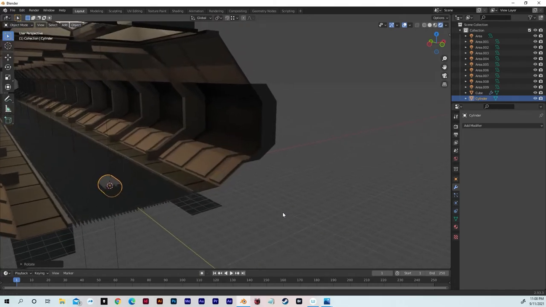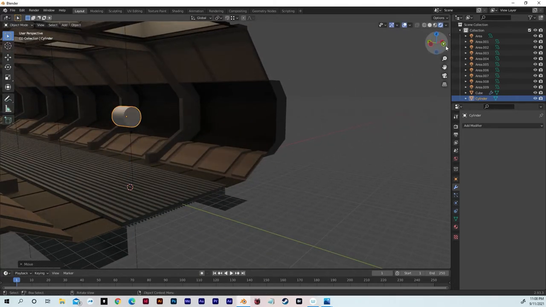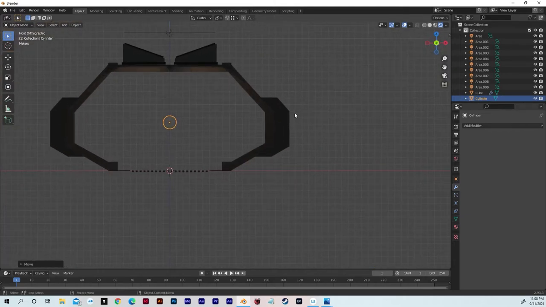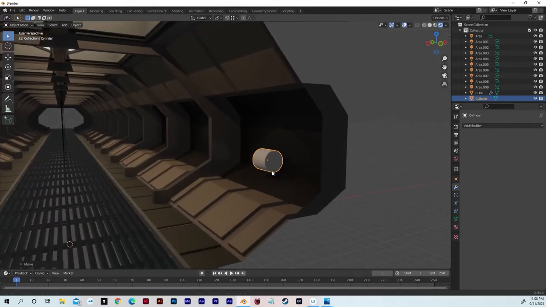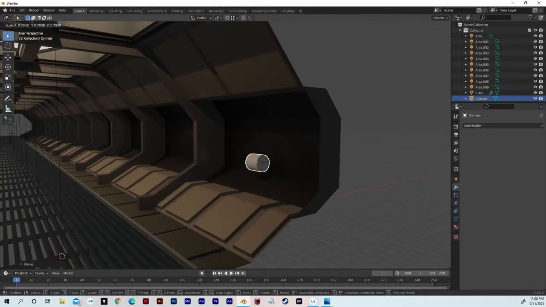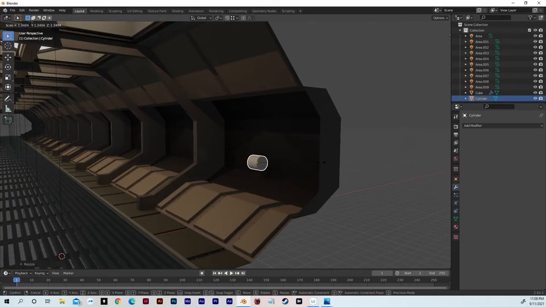Okay, looking good. Going to hit G, bring it up. And actually, I'm going to snap to looking down my Y-axis. I'm going to hit G, bring it over here. Basically we're bringing this little alcove right here. Scale it down a bit. Actually, I'm going to scale it just a little bit. Scale it along the Y-axis.